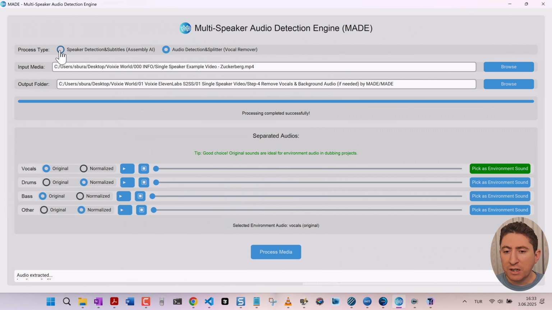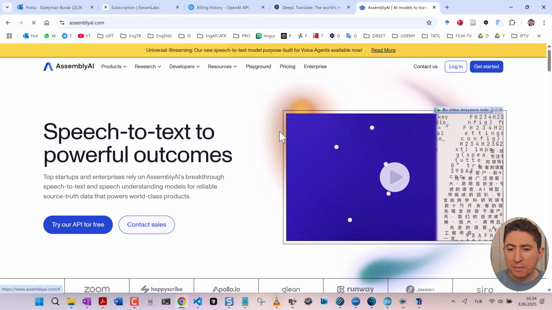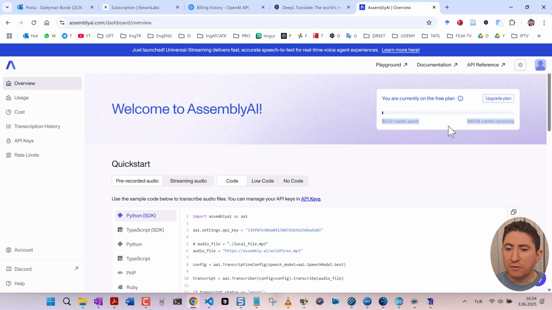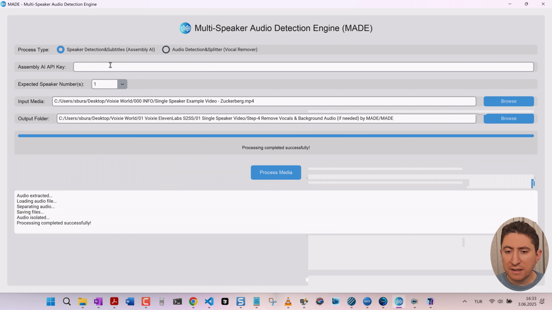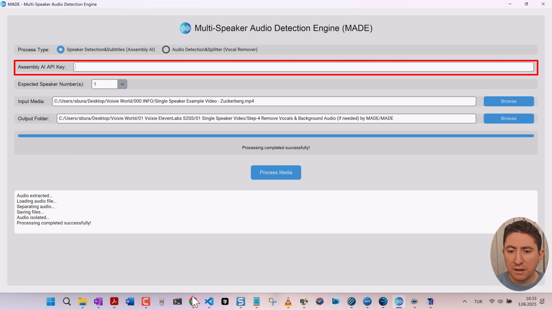As you can see, we last used this app to detect background ambient sounds in our single speaker video, but this app also has an Assembly AI section. Assembly AI's powerful speaker diarization tool and its generous free credit of $50 make this app a strong alternative as well. Now in the Made interface, we select the Assembly AI speaker detection and subtitles section on the left side. Then you can see our API key section that we'll obtain from the Assembly AI website.